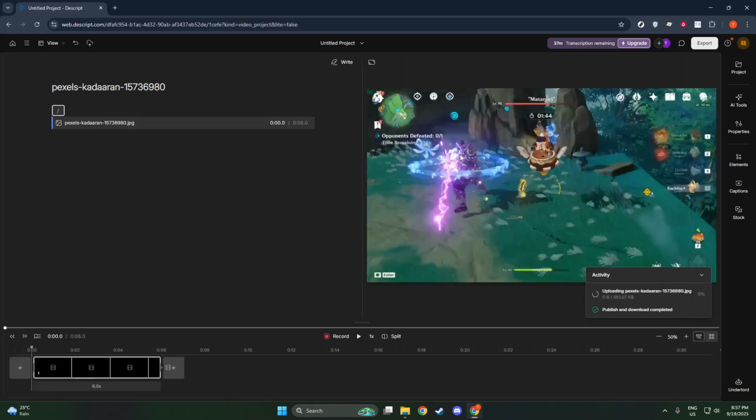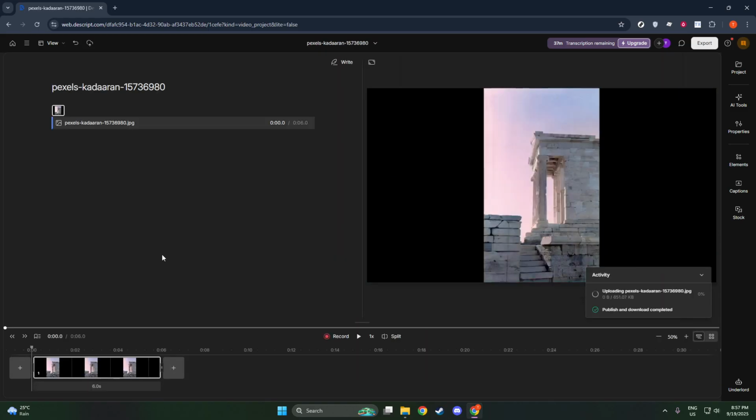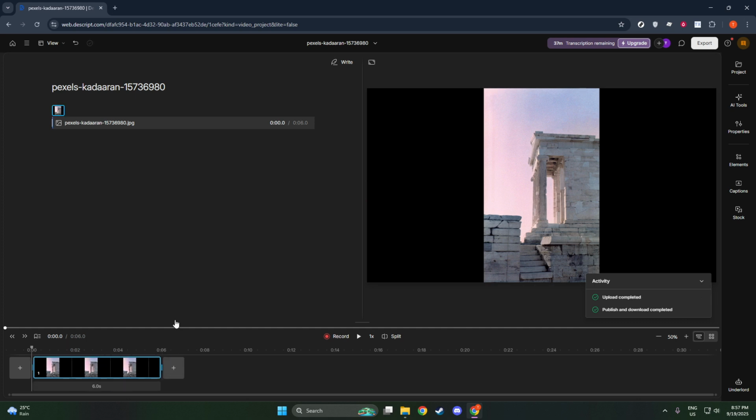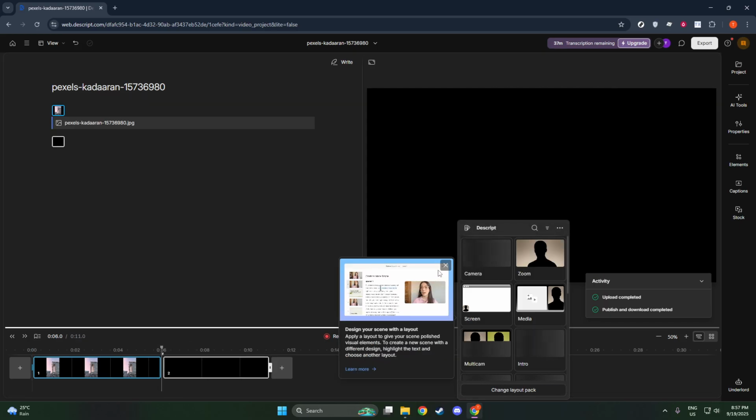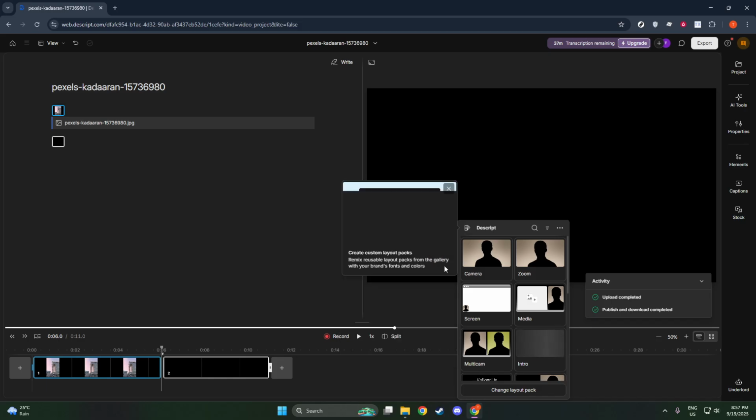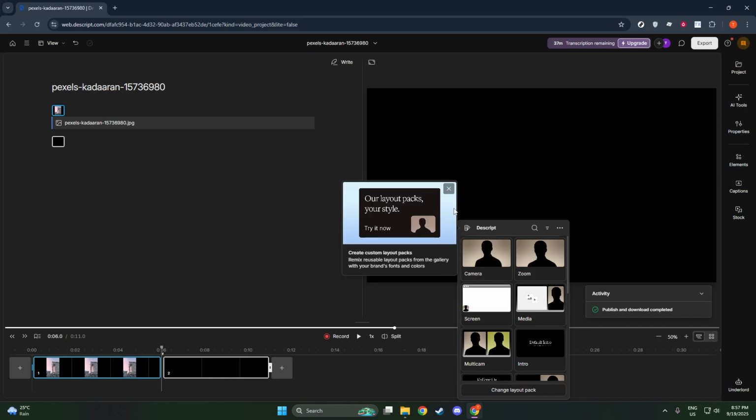The key step here is where you decide to place your image. Within Descript's interface, locate the transcript section where you want your image to appear. Use your cursor to click on that specific part of the transcript. This is a crucial part because the image will be anchored to this text segment, appearing in the timeline at this exact moment.